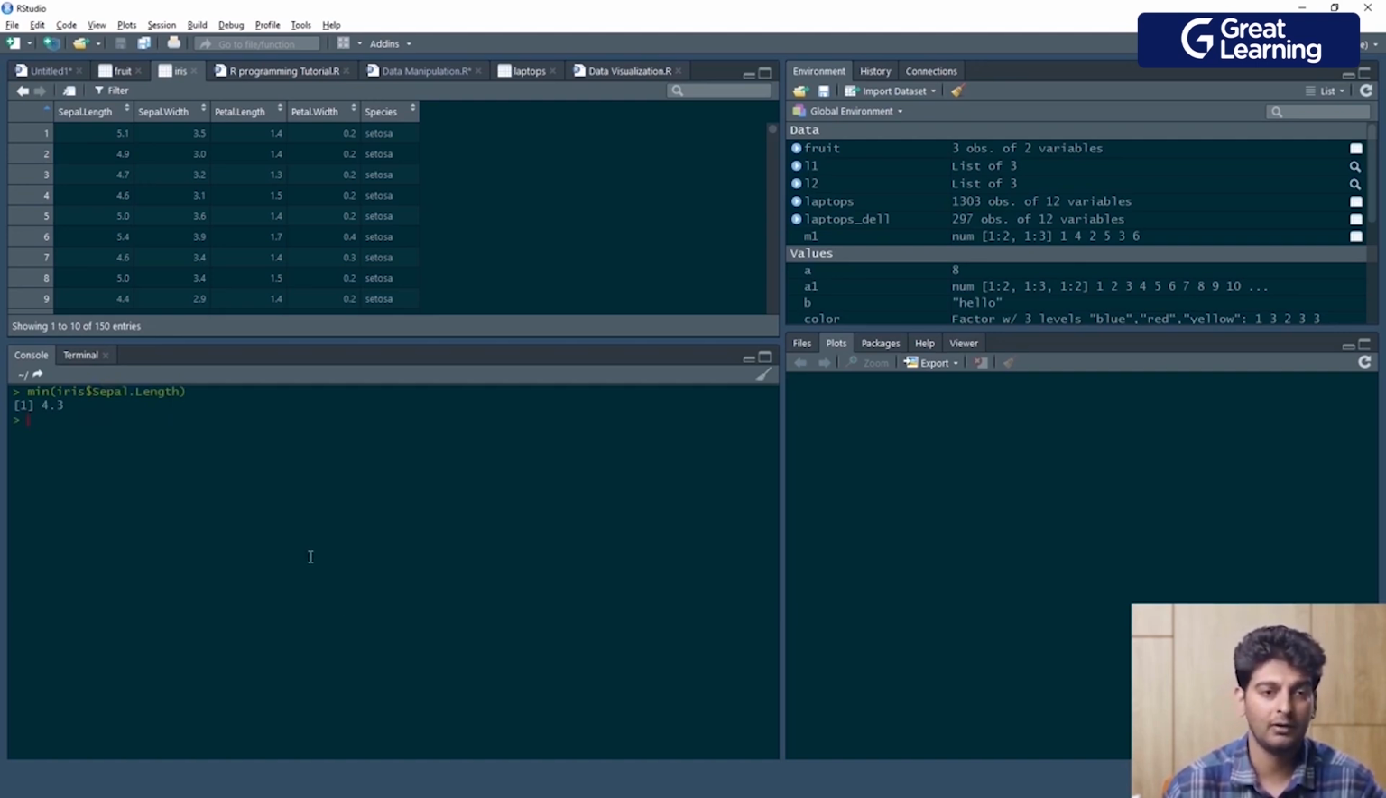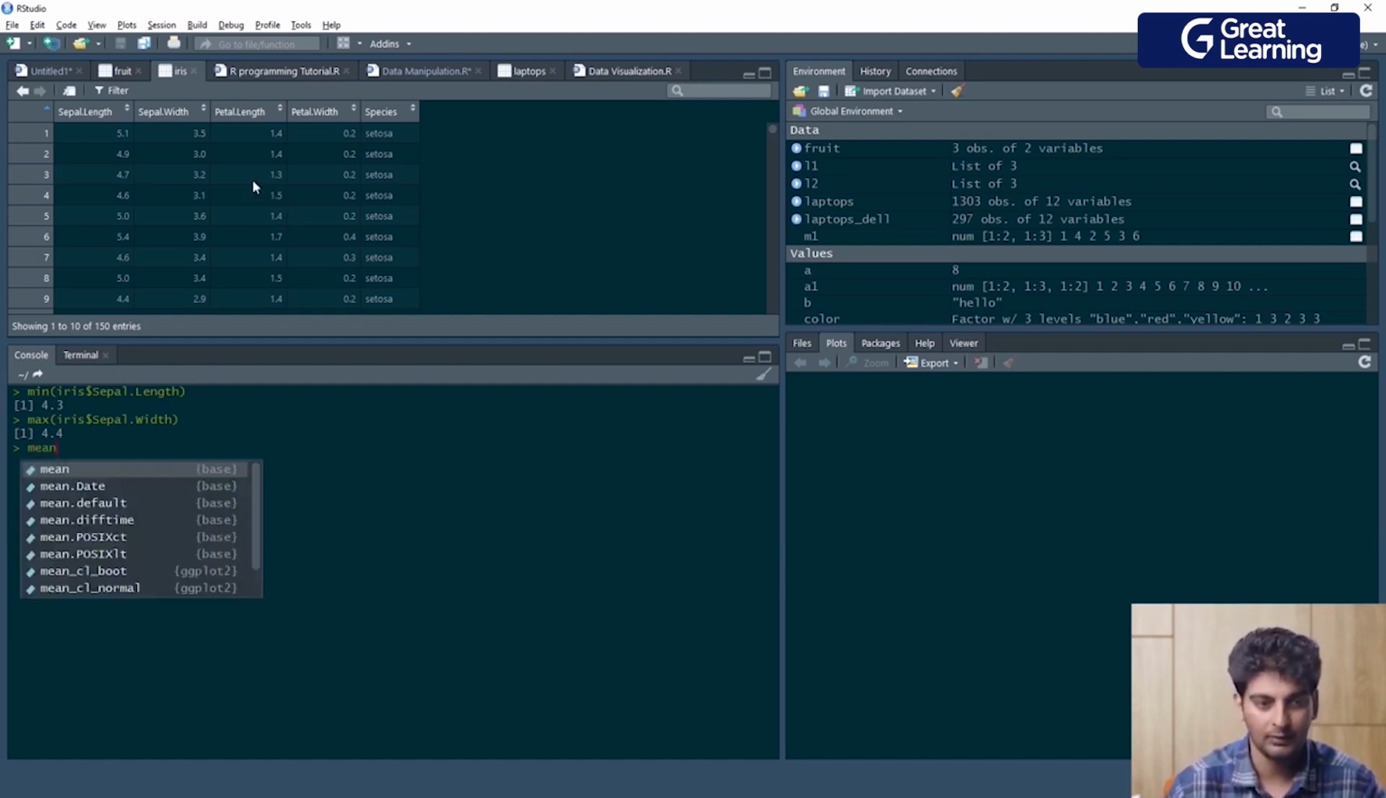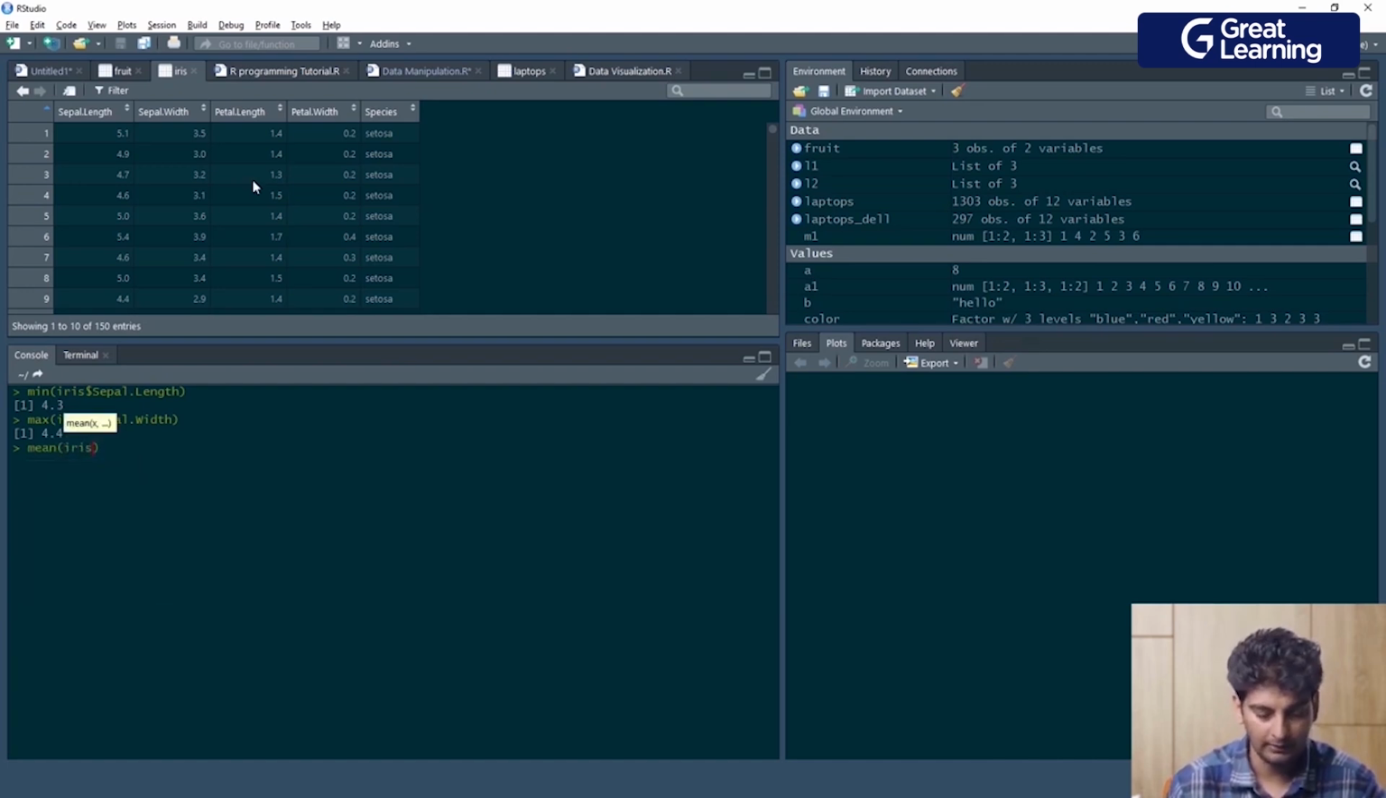And then I'd want to find out the maximum value of sepal width. So to find out the maximum value, I'll use the max function. And inside this, I'll pass in iris $sepal width. And the maximum value of sepal width comes out to be 4.4. And now I'd want to have a glance at the mean of the petal length column, or the average petal length of the different records which are present in this data frame. So I'll type in mean iris $petal length. And the mean petal length value comes out to be 3.758.